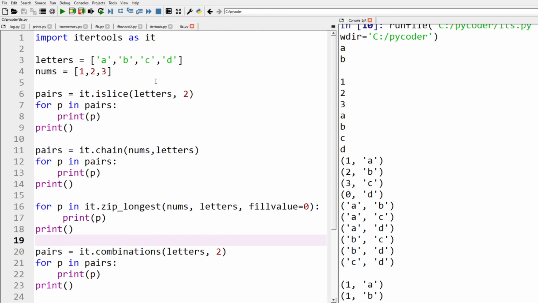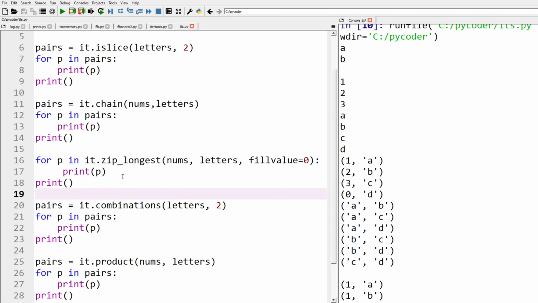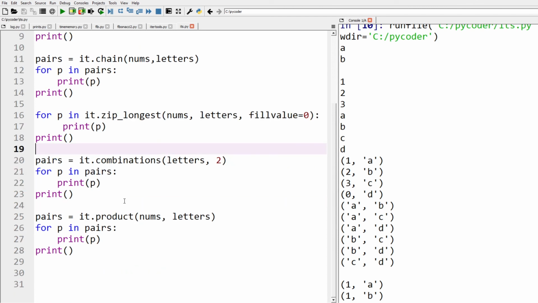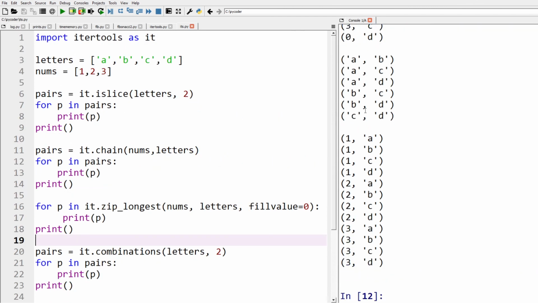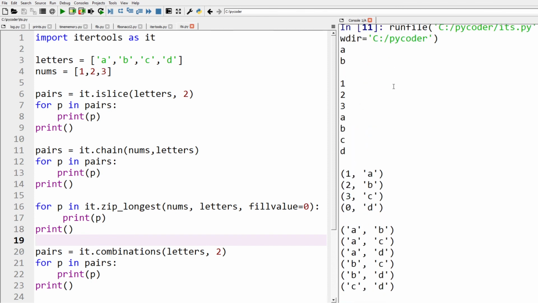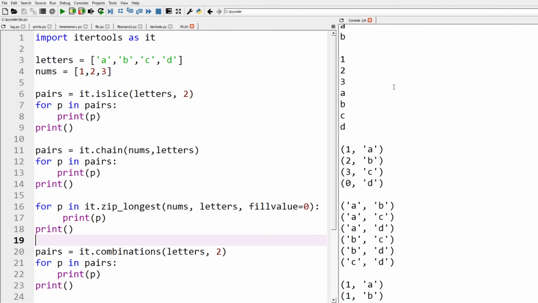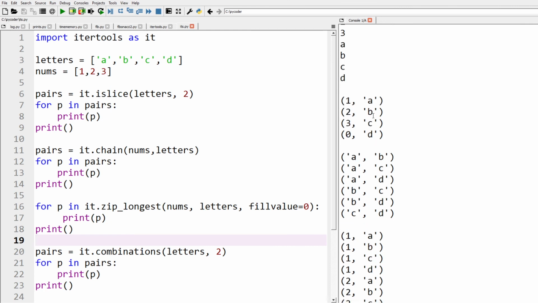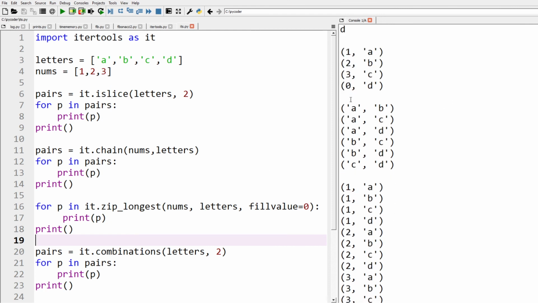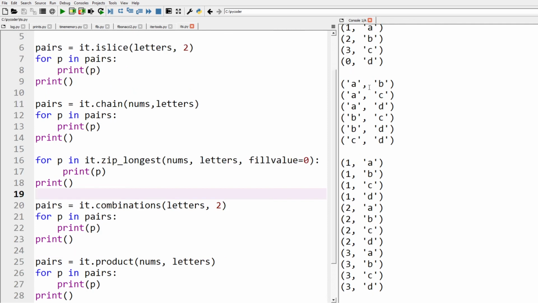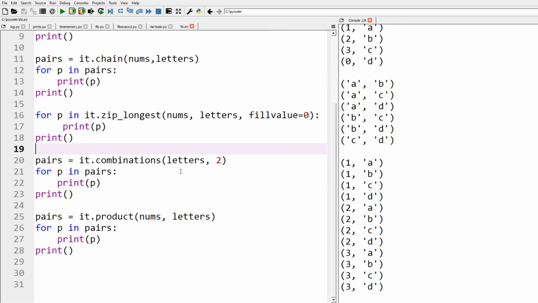So we have our solutions, we have the 5 iterators: we have islice, we have chain, we have zip longest, we have combinations, and we have product. So let's run that again. You can see we have A, B, 1, 3 to A to D, 1A, 2B, 3C and 0D. We had fill value 0, and then the combinations from A, B to CD and the products 1A to 3D. If you got them correct, well done.